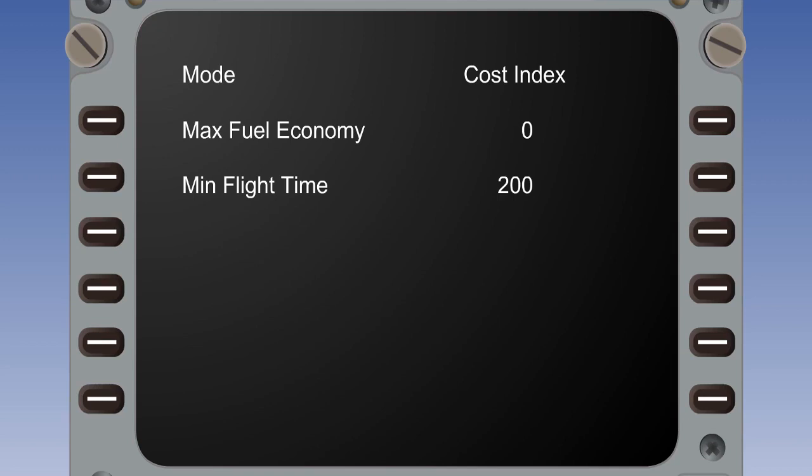Cost index attempts to quantify this. It is determined by dividing aircraft operating costs by fuel costs. Only those portions of operating costs affected by trip time are included in the calculation. The range of values is then put on a sliding scale, which is from 0 to 200 for the Boeing Classic series of FMCs.